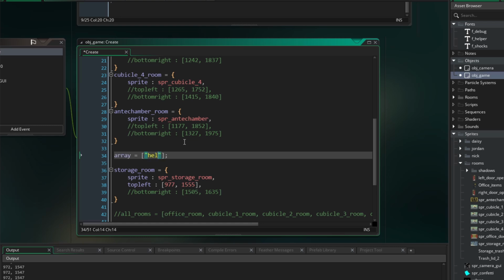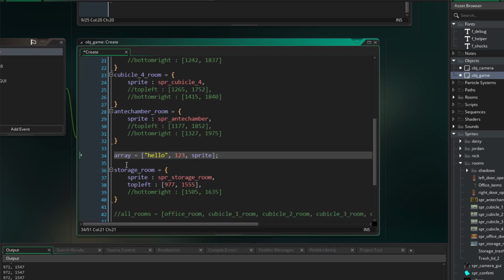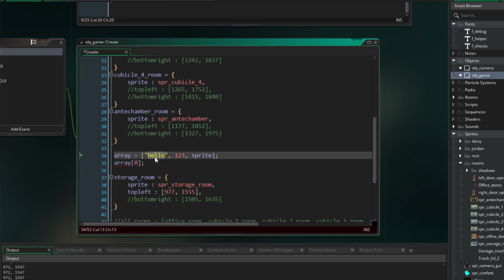It can hold strings. Hello. That's not how you spell that. I'm so sorry. It can hold numbers. It can hold sprites, etc. Whatever. It can hold all kinds of things, right? And basically, to call from an array, all I have to do is do 0. So this here would return the index at part 0 of the array.